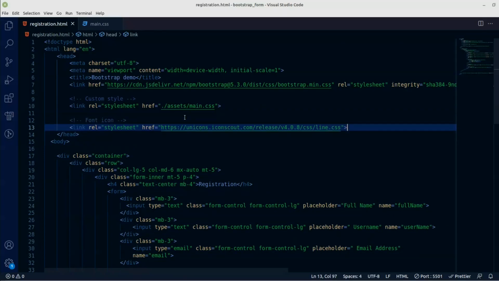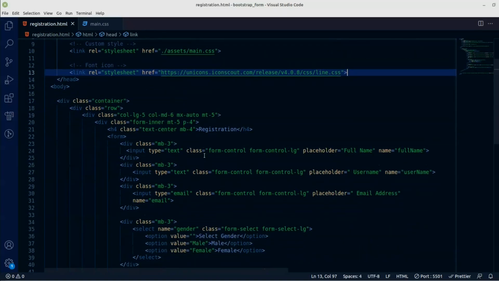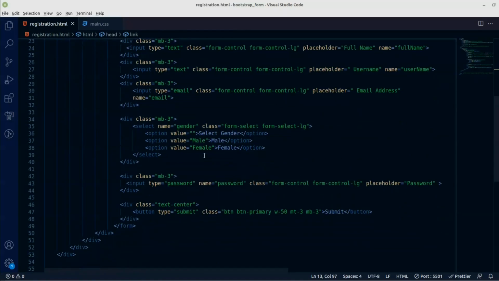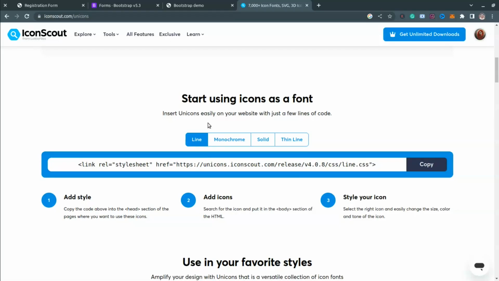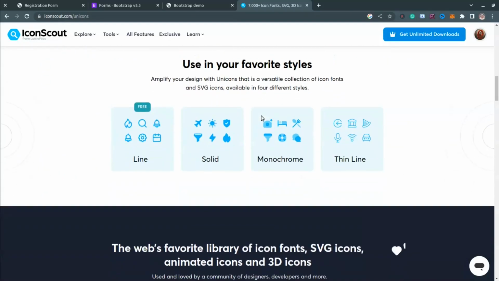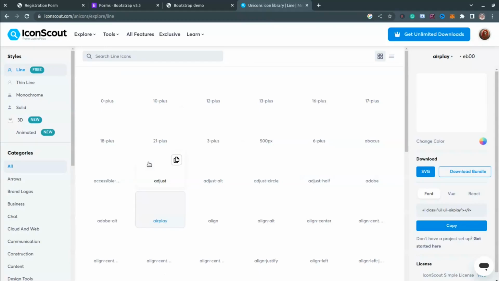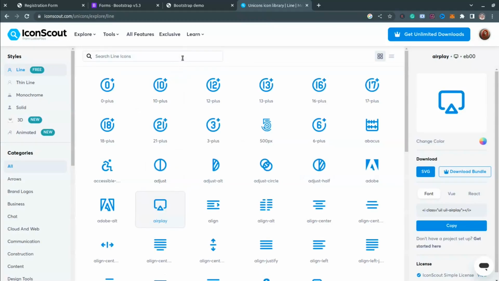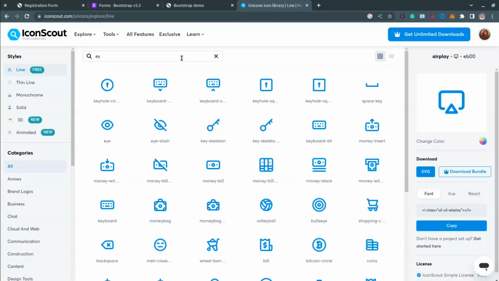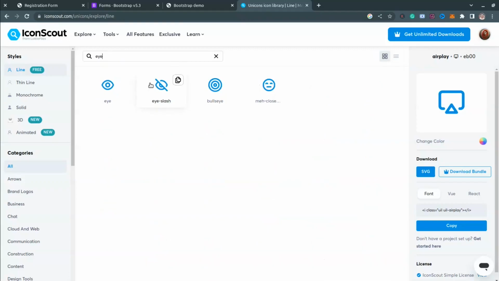So I'll just paste it here. So we have it. Next thing, I'm going to scroll down. You're going to see free one here, line one. I'm going to click, then I'm going to search for I, like so, here. If you search for I, you're going to see this. I'm just going to click this first one, I, right? So I'll come down here. This is the class. I'll just click on copy down here.